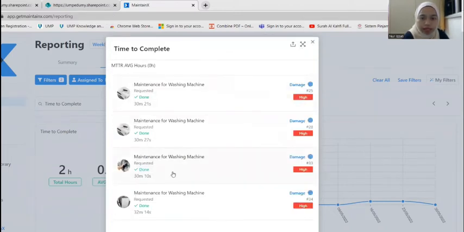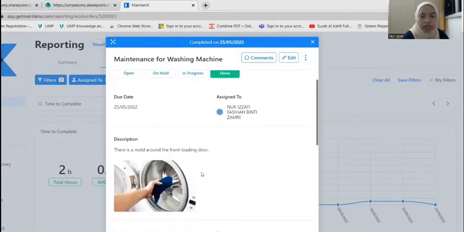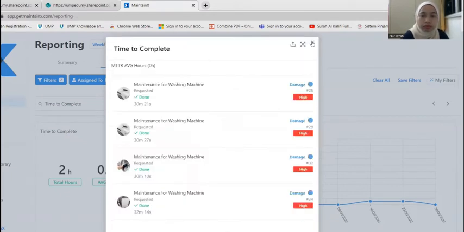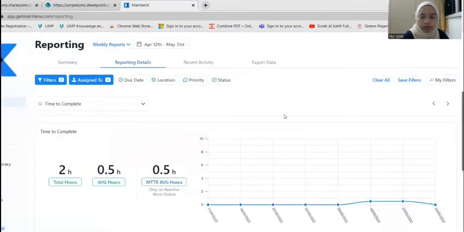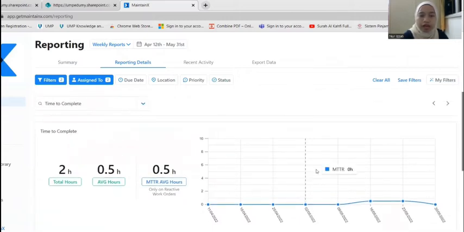And this is the other example. This is for the breakdown, which is that there is mold around the front loading door. Okay, this is the graph for MTTR average hour of equipment 2. That's all from me. Thank you.